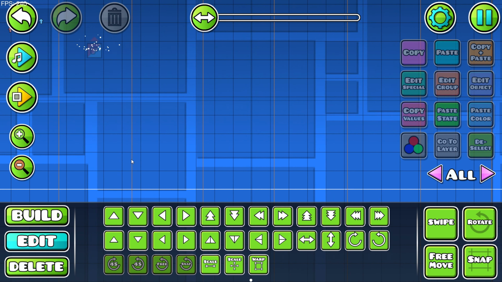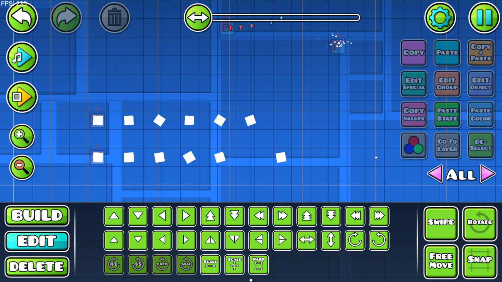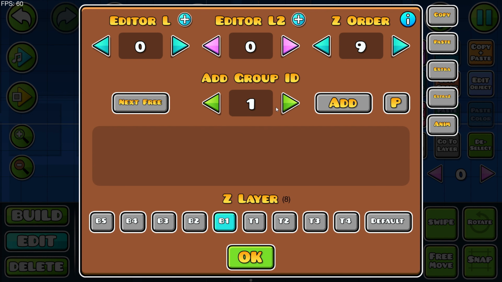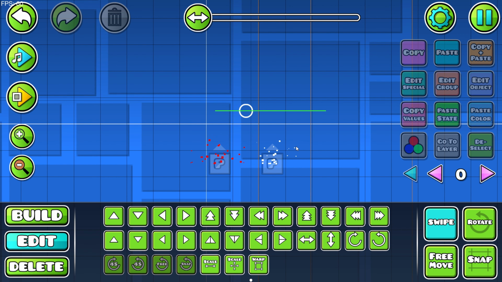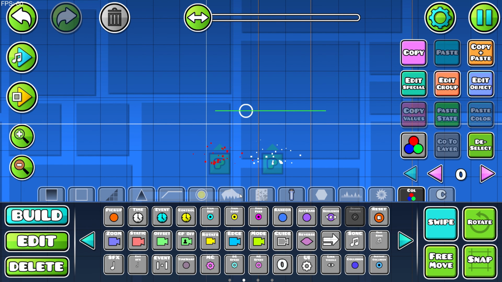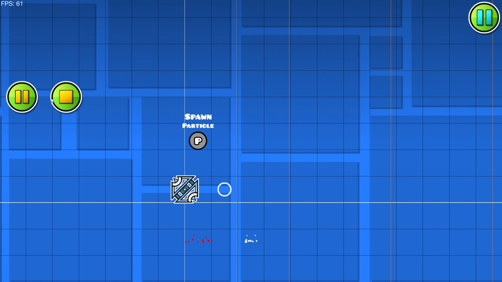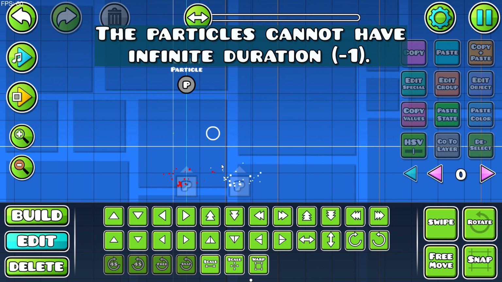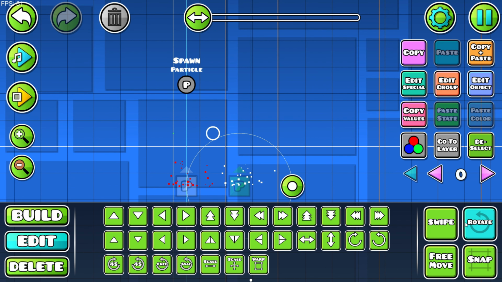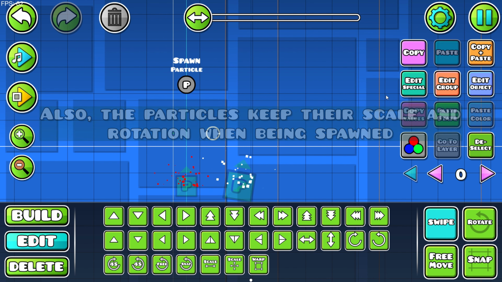You will understand this with these two particles. The spawn particle trigger spawns one or more particles at a location. You can add particles to a group and spawn them at the location of another group. That doesn't work here because the particles cannot have infinite duration for some reason. If there are multiple particles added to a group, all of them will be spawned at once.